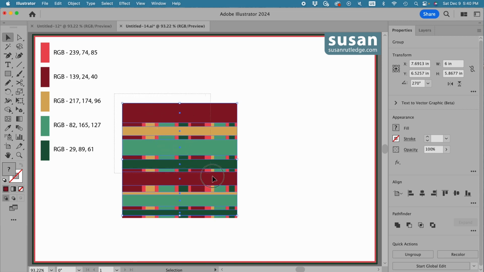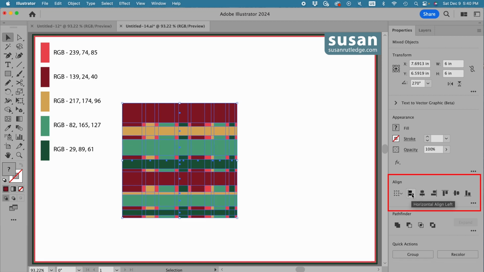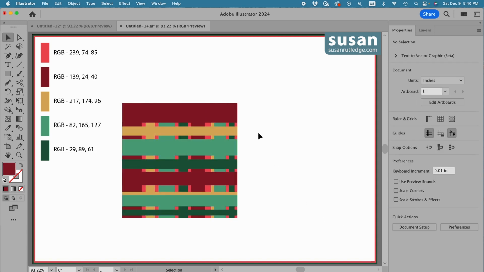But just in case, I'm going to select everything and I'll click on horizontal align left and then vertical align top. Now I'll click on the artboard to deselect these, and you can see what our design looks like so far, which is virtually nothing like the sample I showed you at the beginning of the video, but we're almost there.